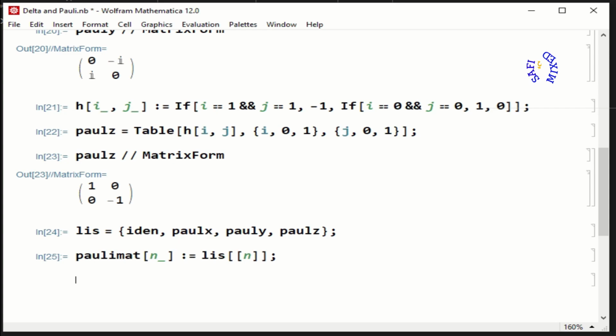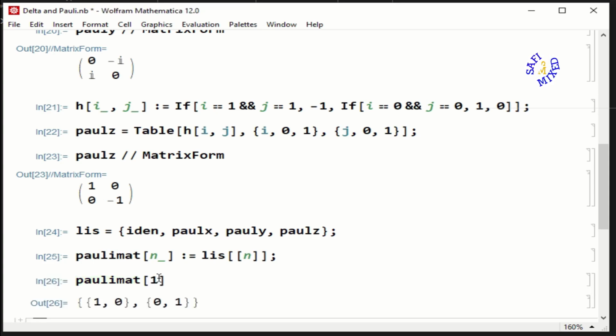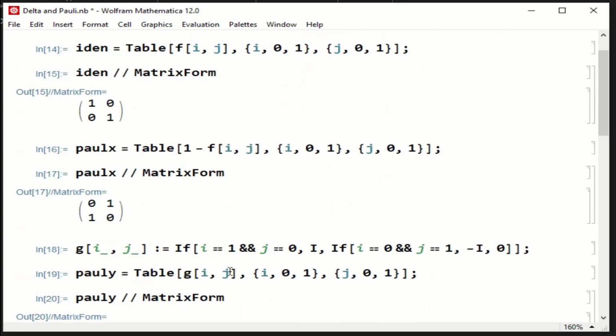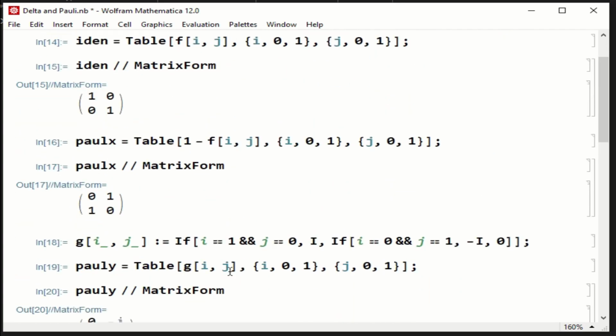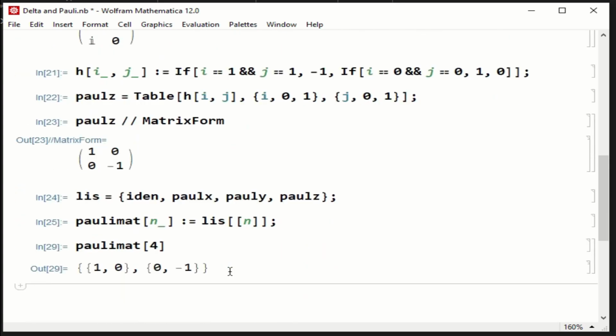Now I can extract any matrix from polymat. If I set n equal to 1, this will give me the identity matrix. If I set the argument to 2, it will give me the Pauli X matrix, 3 will give me the Pauli Y matrix, and 4 will give me the Pauli Z matrix. So this way you can construct the Pauli matrices and the delta function through the If function.